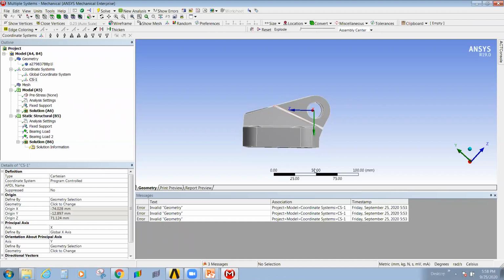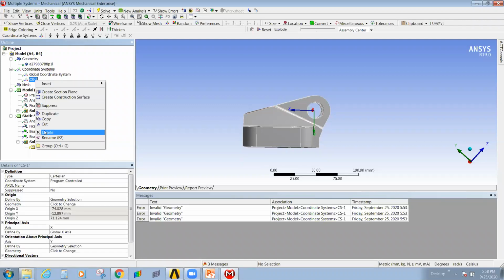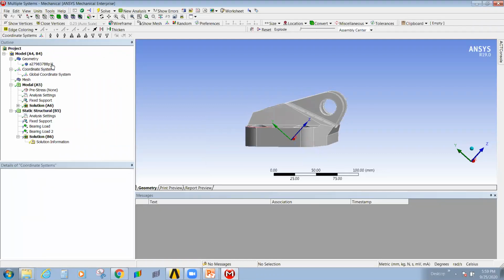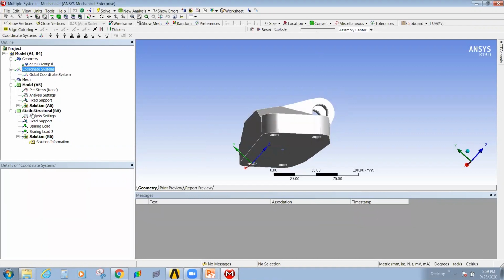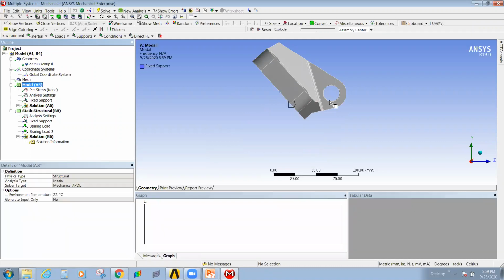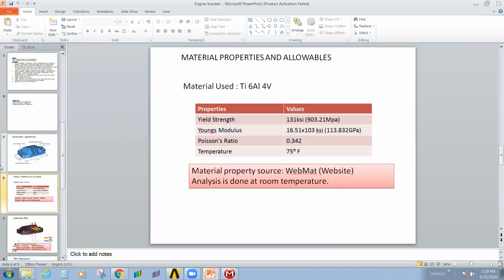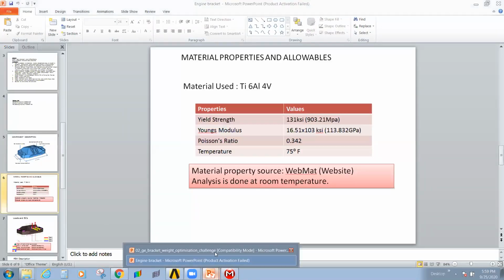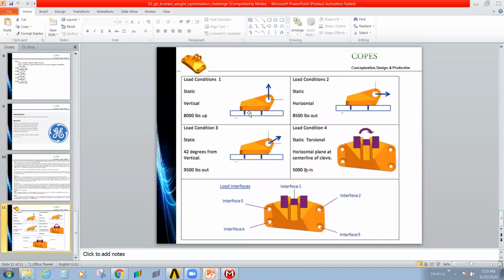I'll just delete this coordinate system. Now you can see that your coordinate systems are not with respect to the required coordinate system of your model or the loading conditions we are showing here in the given bracket. You can see the bolts are attached to the base and your load is upward, horizontal, and with an incline of 42 degrees to vertical.